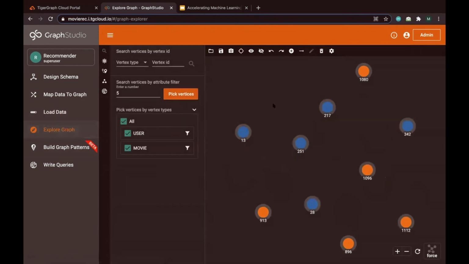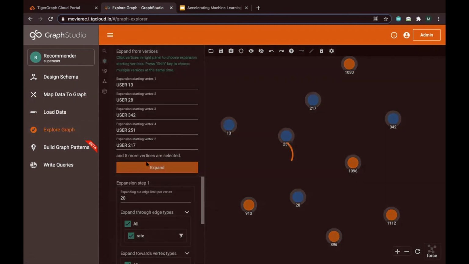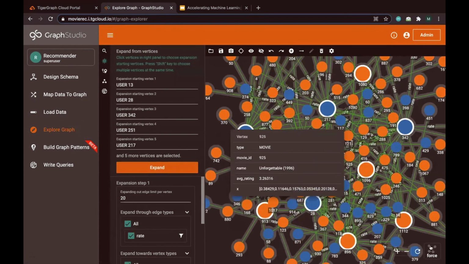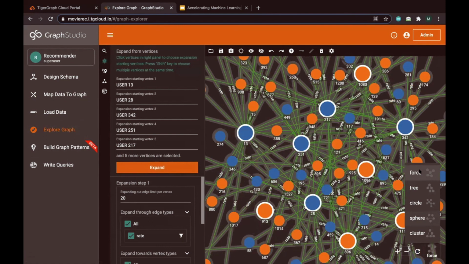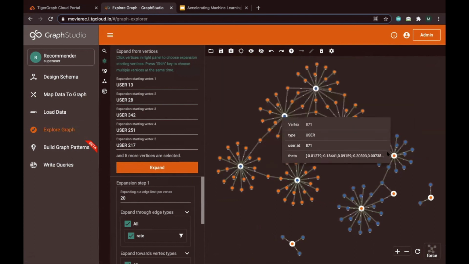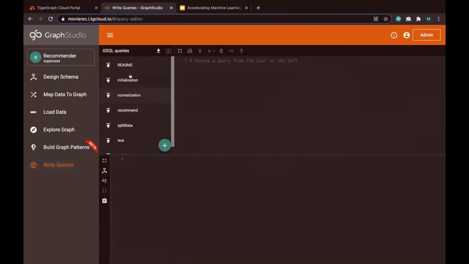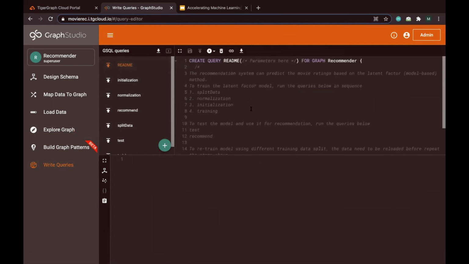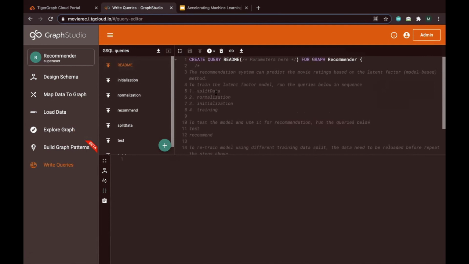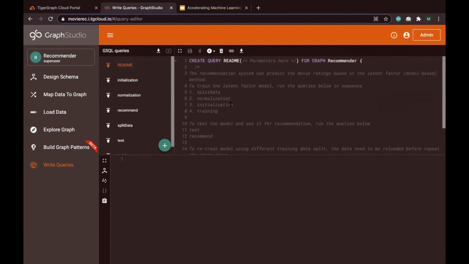So if I go to explore graph, I see these movies and users, and if I go here and expand, I see these graphs where each user has rated these particular movies, and we see their groups. Now when you go to the GSQL queries, you'll see a README file. This README shows what queries to be run in what order or sequence to get the training done and have the recommendation for a particular user.